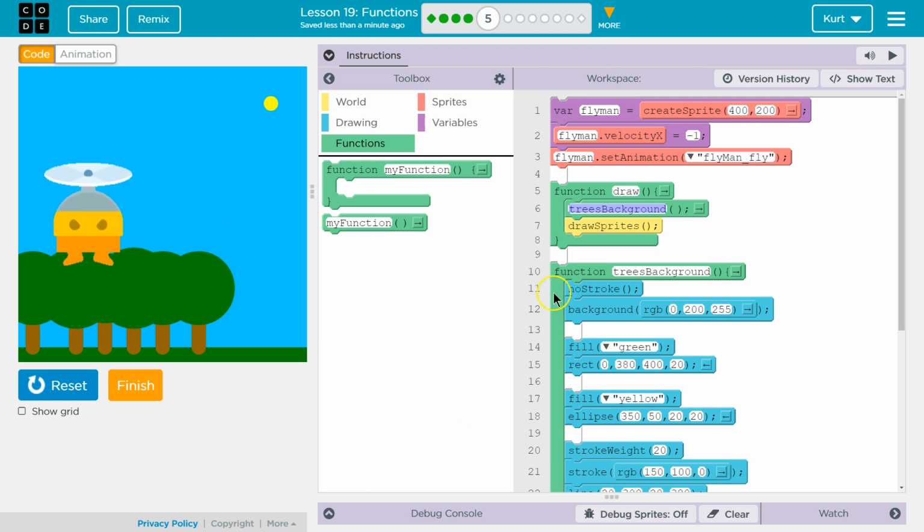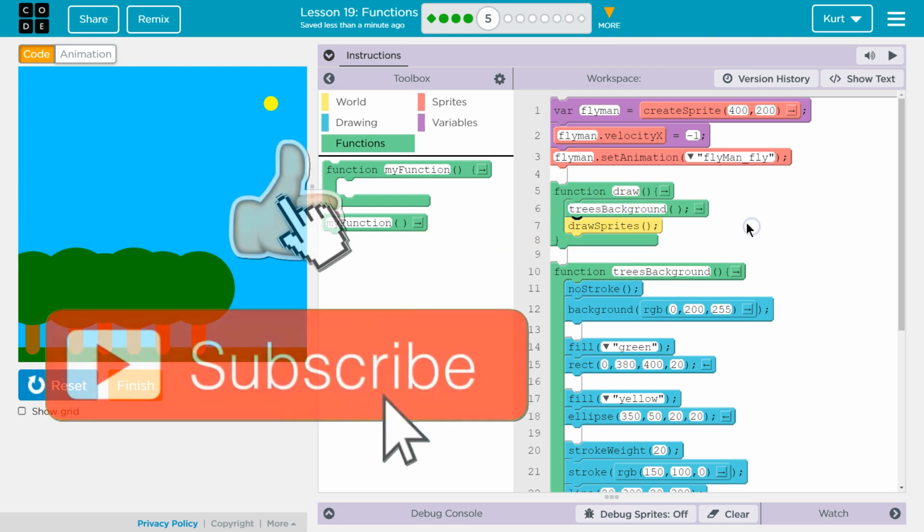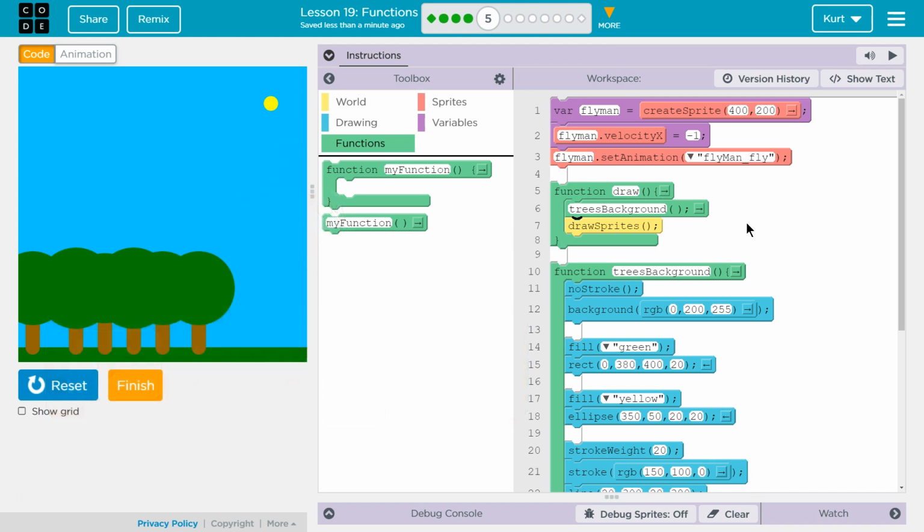Fancy. With our sprite's velocity of -1 just going across the screen. Ta-da! So that's what we needed to add, right there, the function call. Let's keep going.